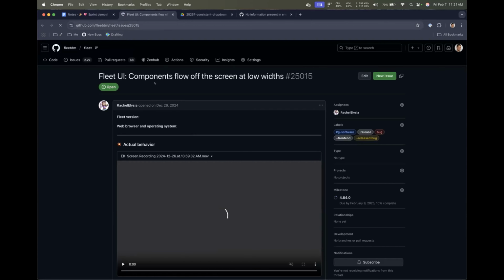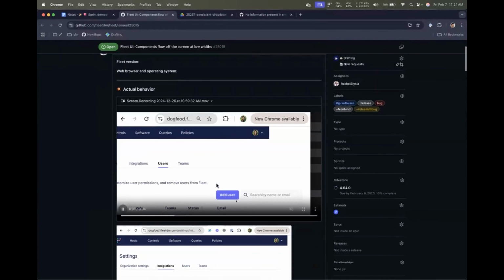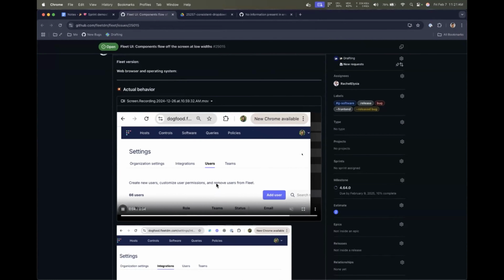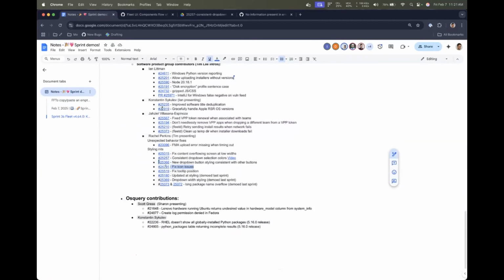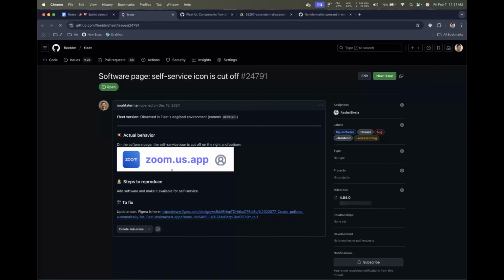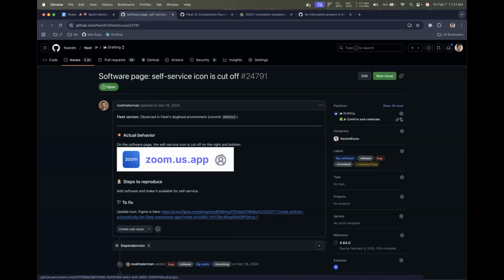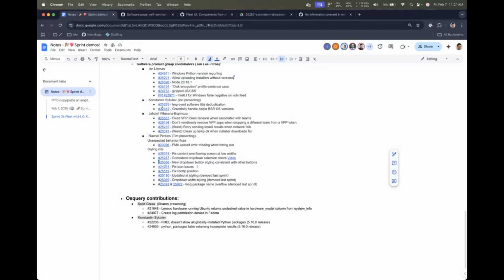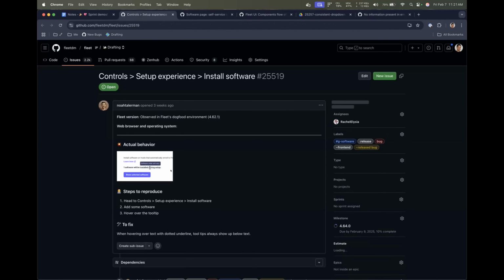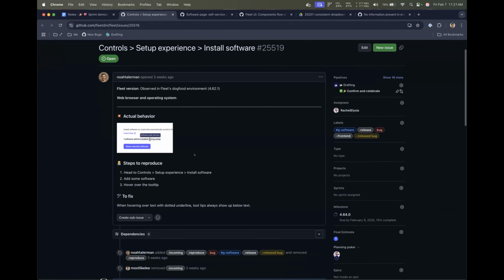All right, besides that, we have some overflow. You can see here, kind of overflowing above, past the browser size. That is fixed as well. Some icon issues. You see the icon here is a little cut off on software for the self-service icon. Tooltip position. Yes, this is also kind of in the consistency vein. This is now shown below the text there.